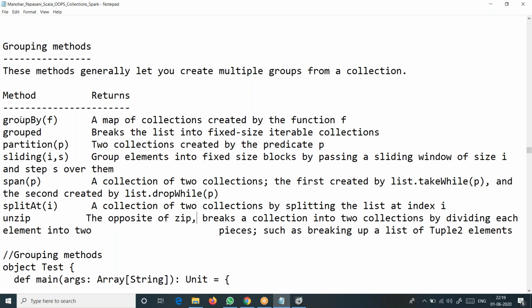If you have some SQL idea, that's the same thing, right? Even in Scala, many methods which you use here will have a strong connection with SQL as well, because when you go to Spark, you have Spark SQL. There this kind of methods are really useful. Okay, got it, right. Now, groupBy simply does some grouping based on some kind of condition or a function. Grouped means it breaks the list into fixed iterative collections. There is one more.